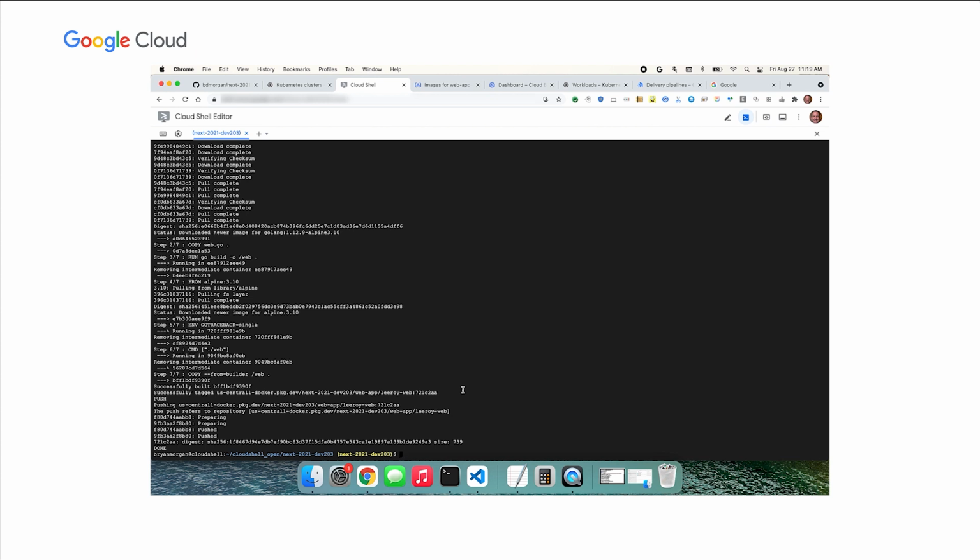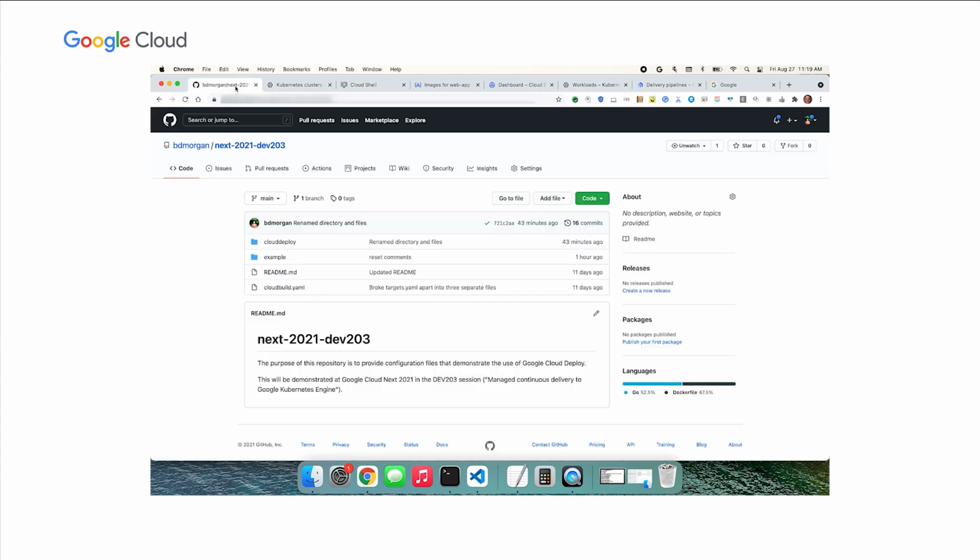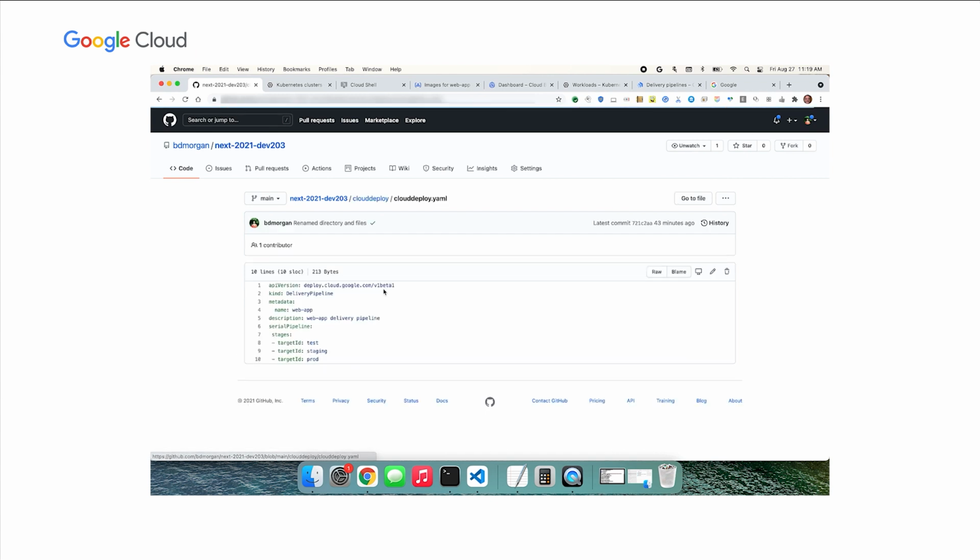So for my next step, I want to actually now set up my Cloud Deploy pipeline. My containers are built, they're ready. So let's take a look at what that looks like. Within my repo, you can see I have a declarative manifest for my pipeline. And it looks just like this, and it's very simple.